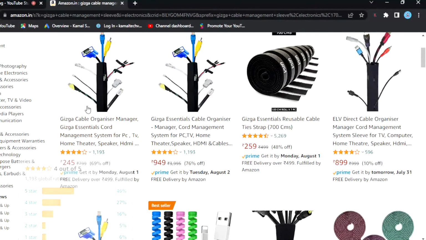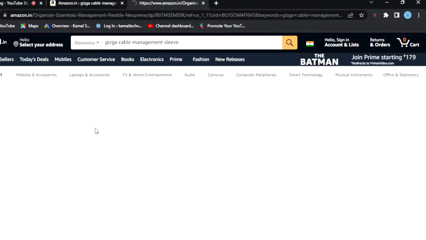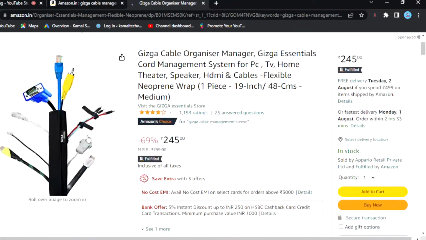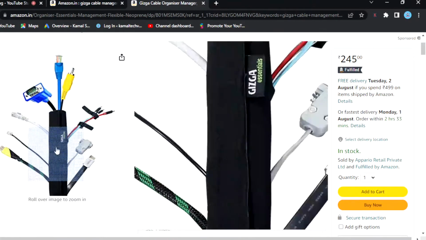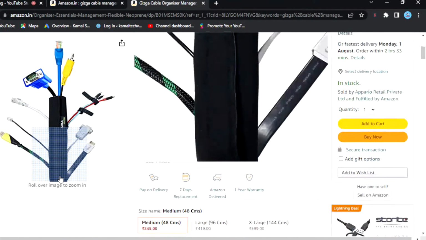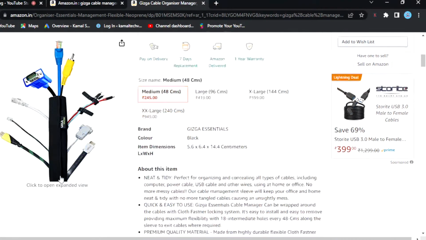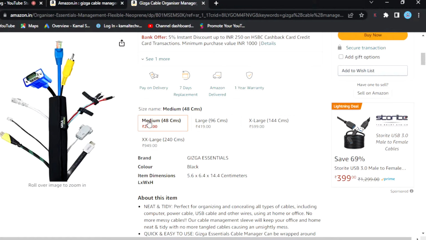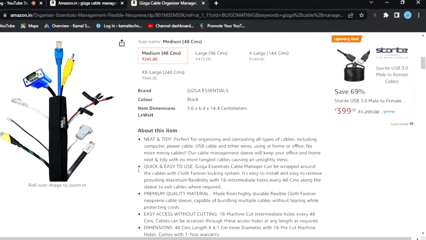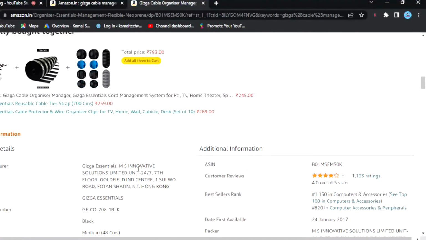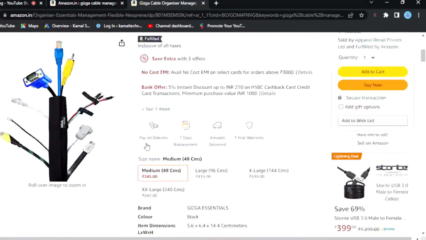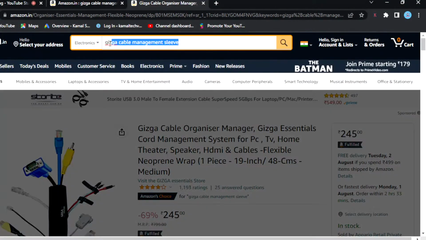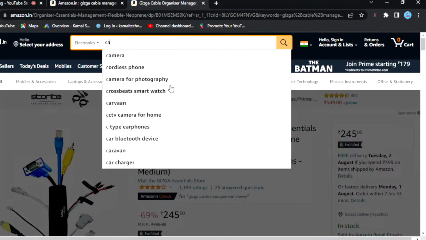This is the sleeve I'm talking about. If you see the sleeve, all the wires can be packed in it and nothing will be shown anytime. And you can choose the size, about two or three, depending on your needs. So it's as simple as that. And next we have to see the cable rail.